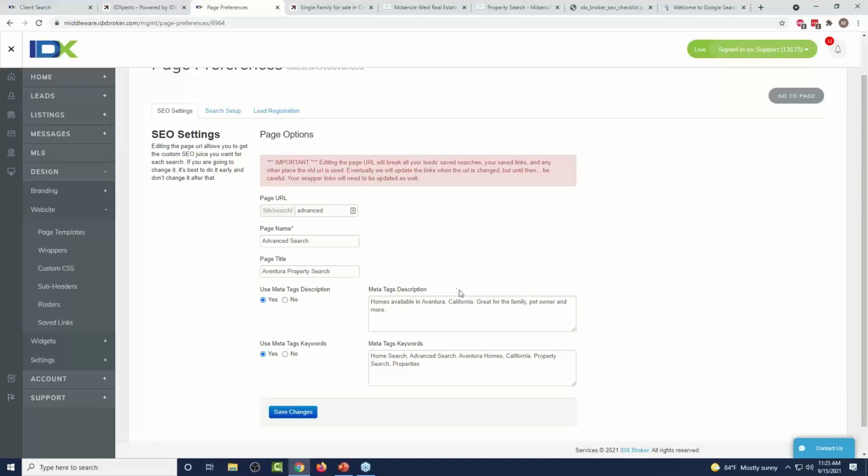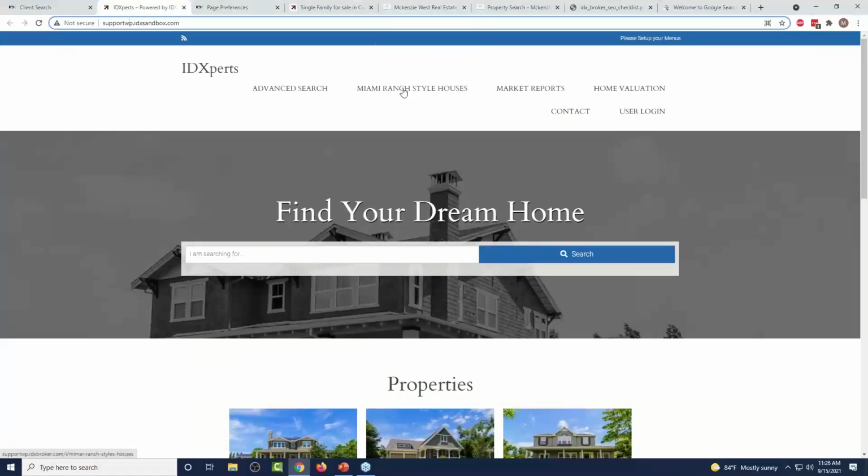Okay, so these are like the default pages that you can add, but you can actually make your own pages based on saved criteria that you care about. And we call these saved links. These are really great to add because they act like landing pages. It's a great way to add additional content to your site. I actually have one on my site right now, and I have it right here on my menu. And it's called Miami Ranch Style Homes.